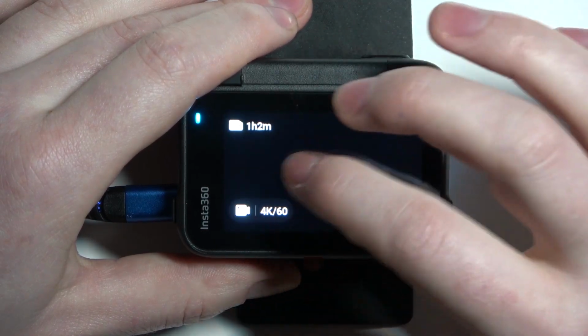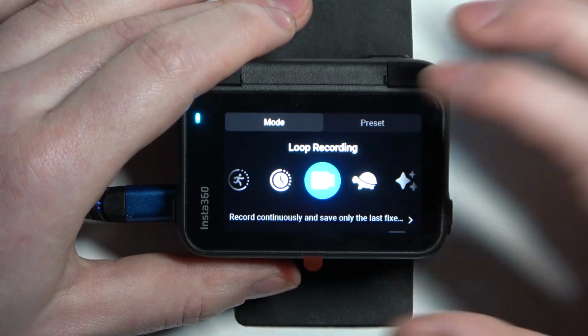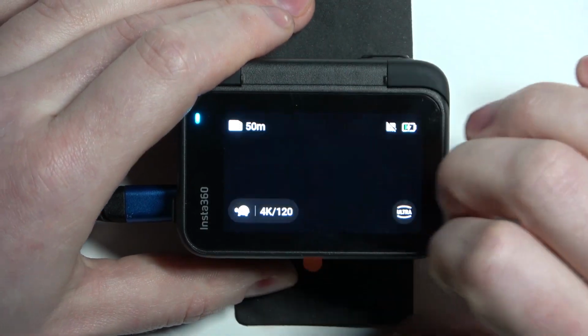Okay, fine. You can select different modes for your camera, like slow motion in this example. And that's it for this video.